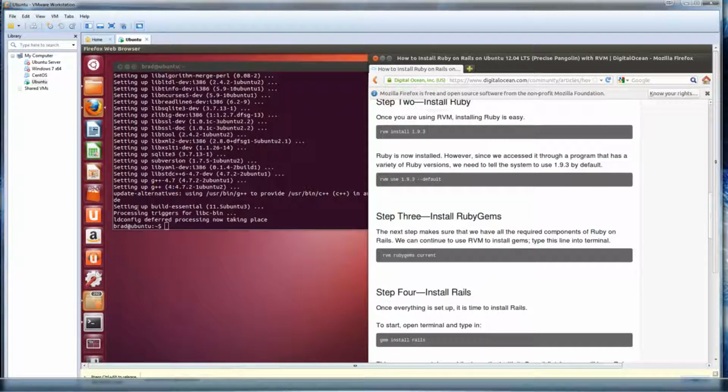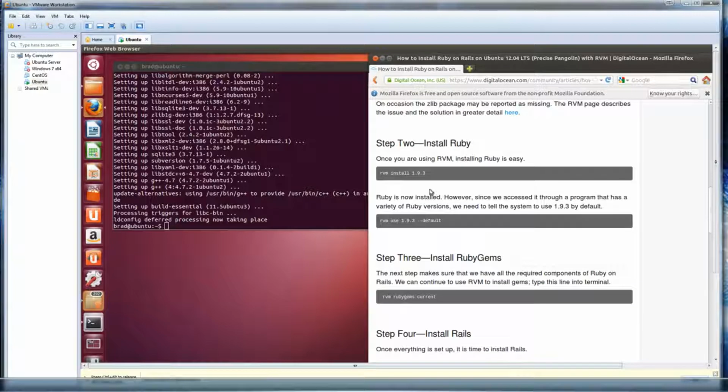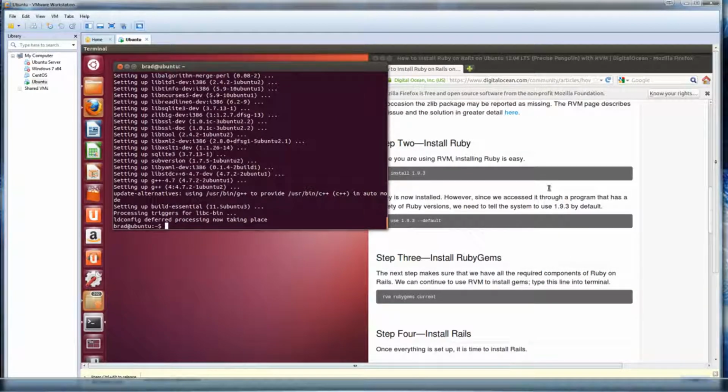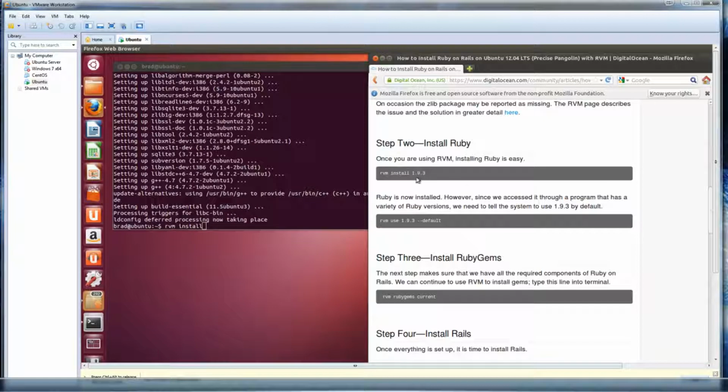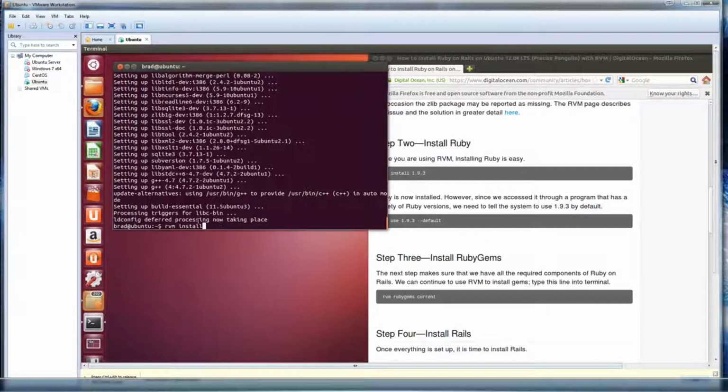Now if we go over here, it looks like everything went well. So now we want to install Ruby. We're just going to do rvm install. And the latest version of Ruby is 1.9.3.